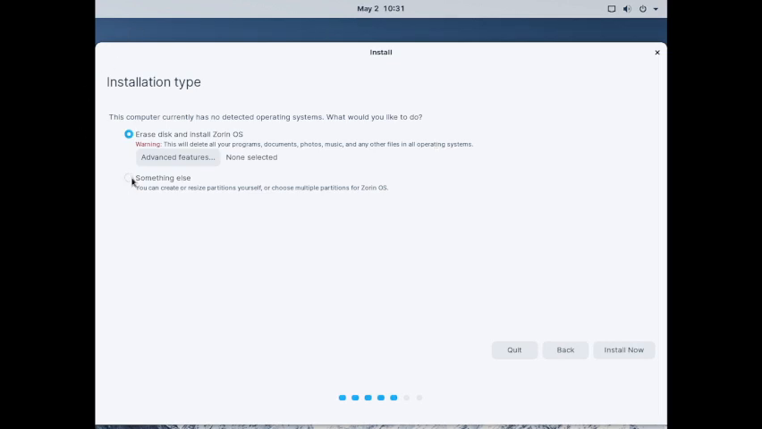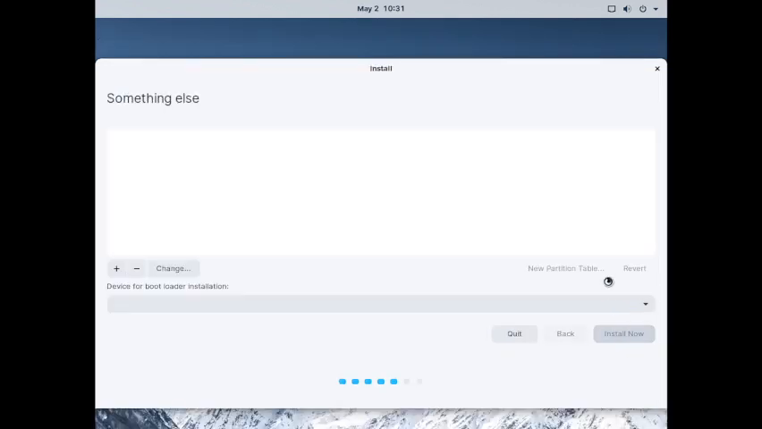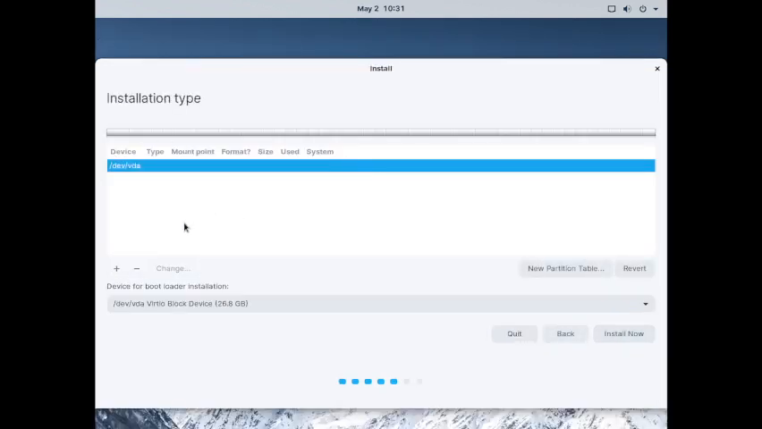So we do a custom partitioning. Most of us will choose the custom partitioning method, that is the Something Else method, because everybody will have some partition already on their system. So it is best to use this and check out what options the installer has.